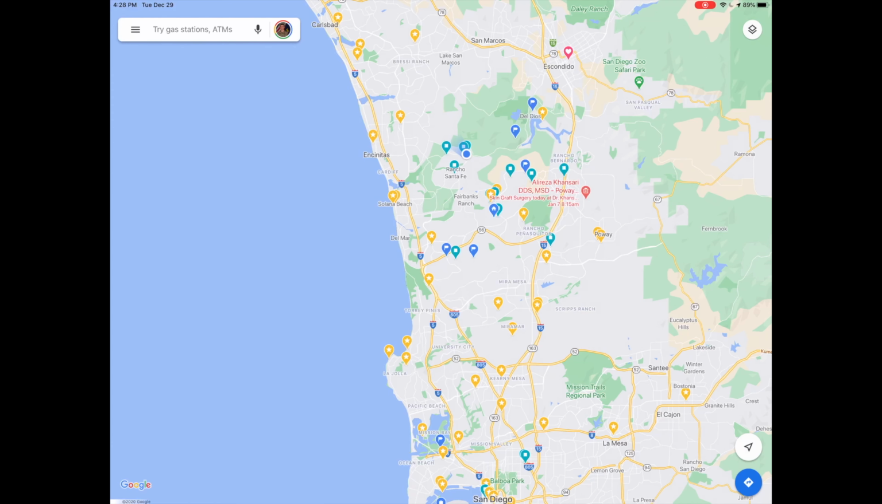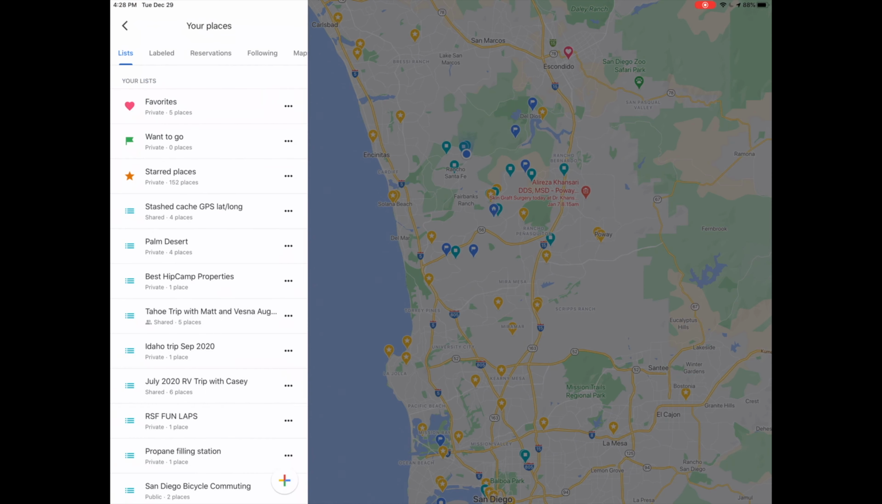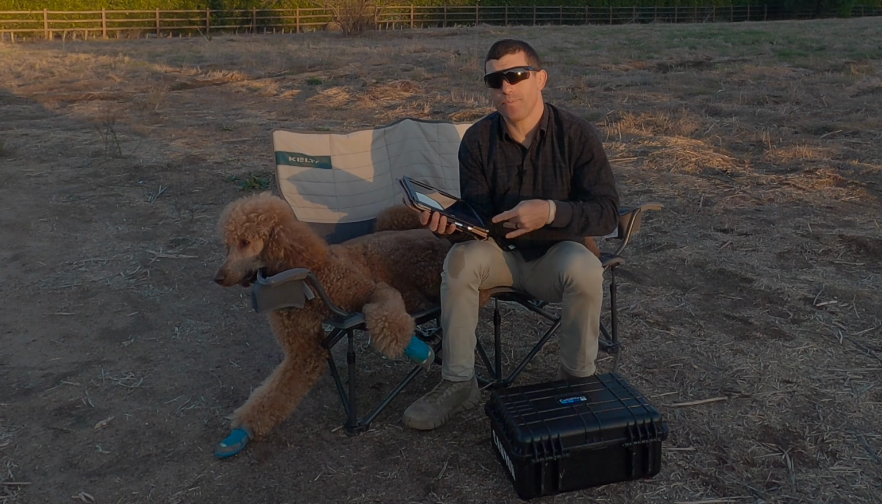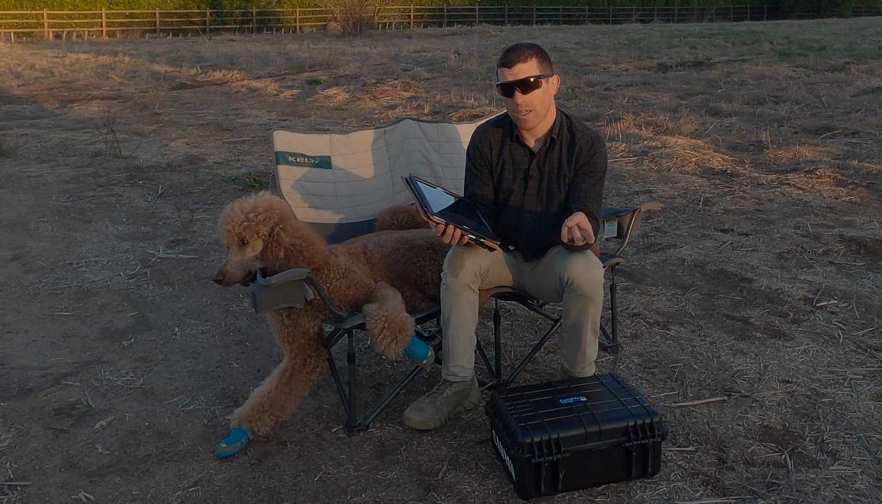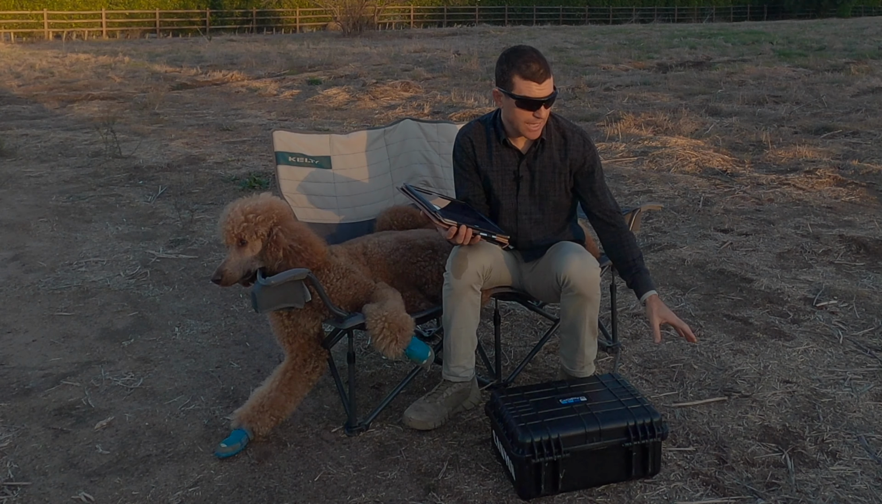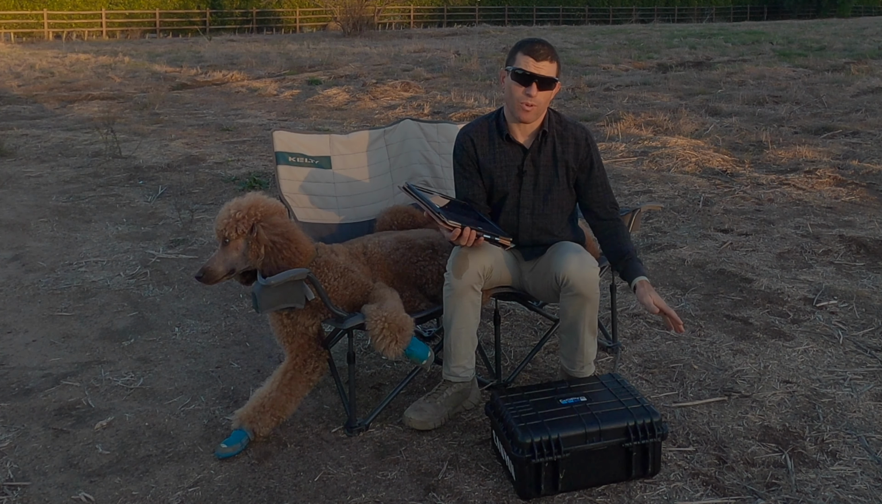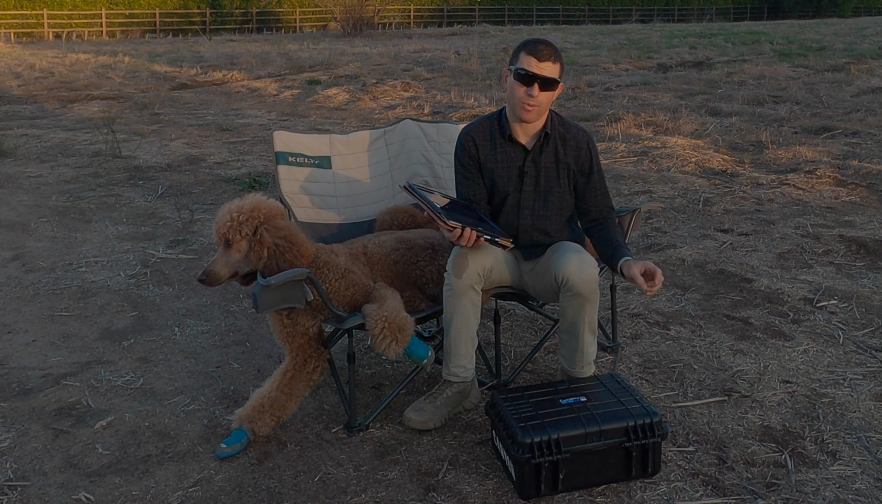So what we're going to do is you go up to the 3 dots here, and then you go down to your places. So you click on your places, and now you'll see the list. So I created waypoints, I created names for those waypoints, and I created lists to house all those waypoints. So it goes like this. Let's say you put your cache in this hole right here. You dig a hole. That would be a waypoint. Then you can give it a label.